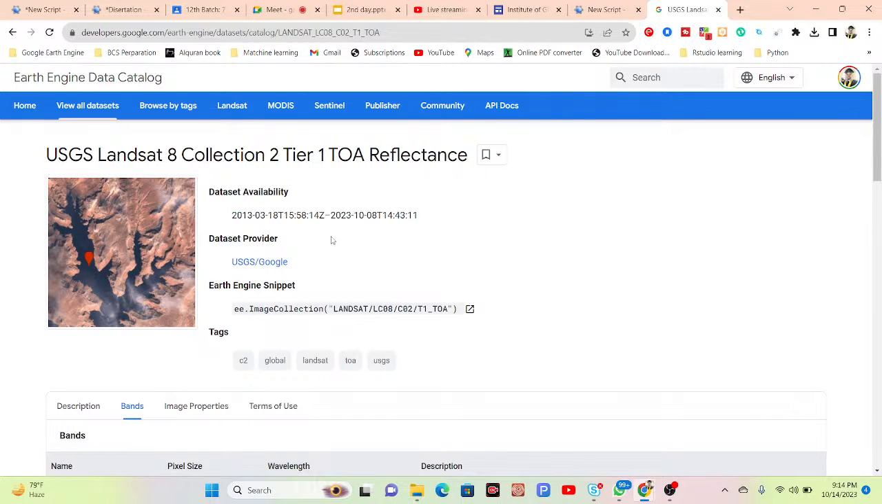Okay. So we can also get the dataset provider. Mainly this dataset provider is USGS and Google. This is the provider of this dataset, and the Earth Engine snippet. Okay. So this is the Earth Engine snippet and this is the unique ID of this dataset. Every dataset has a unique ID. In this case, this is the unique ID for this dataset, Landsat 8 collection, top of atmospheric reflectance. So this is the unique ID. All of these datasets have a unique ID all the time.